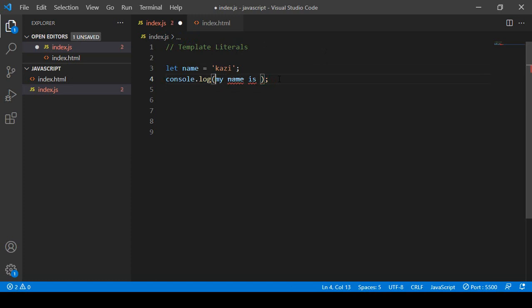So here there will be a backtick sign, and I also want to close this backtick. Great. And after that, if you want to display this name, that means our variable name, then first of all you use a dollar sign and then curly brackets, and inside these curly brackets you pass your variable name. I take this variable as name, so I simply pass it in here. Our result will be just the same.